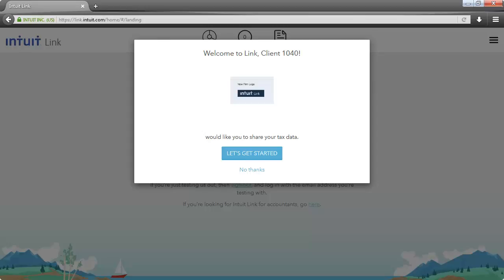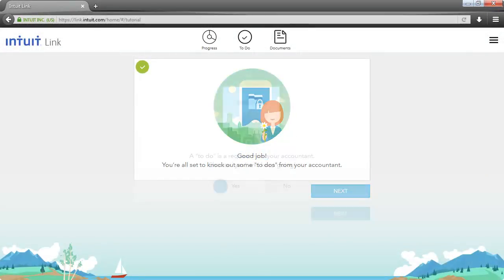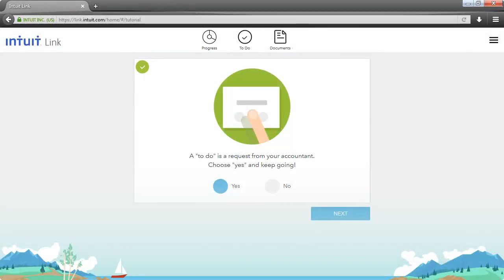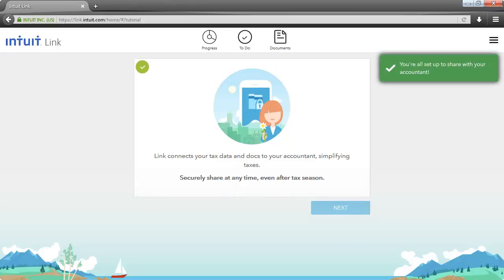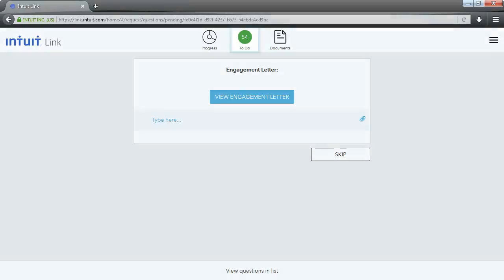Upon signing in, the taxpayer is welcomed to Intuit Link. To begin using Link, they need to click Let's Get Started. Next, the taxpayer is taken through a brief tutorial that will show them how to answer questions and upload documents to send to their preparer. After completing the brief tutorial, they are taken to their To-Dos tab, where they can work through the list of questions and document requests provided by their preparer.